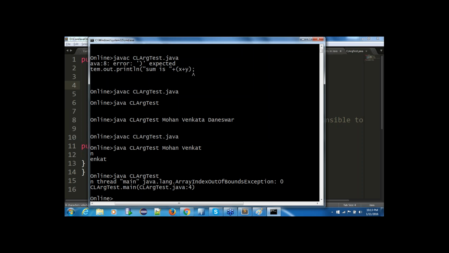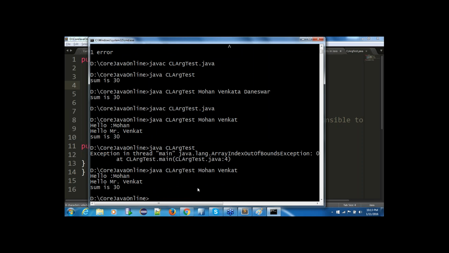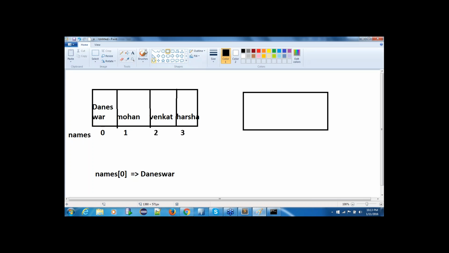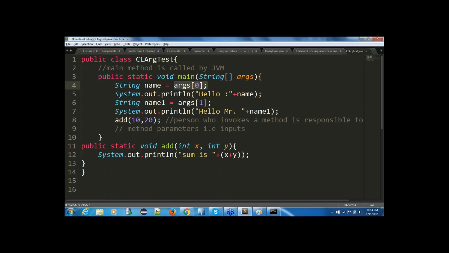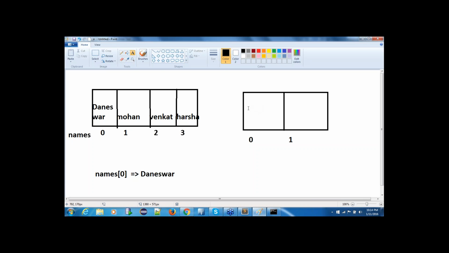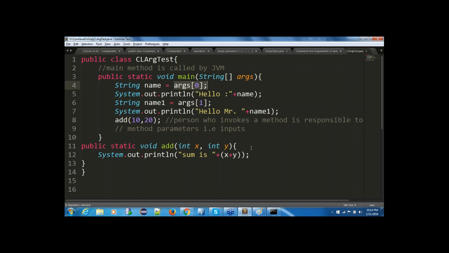If I pass the values, of course it will execute and it will print. Now Mohan and Venkat, these two values will be framed in my array because I am sending them. Now my array has two values: the first value is Mohan, the second value is Venkat. Index 0 means the value I am passing from my command prompt, which is Mohan, and you can happily access it. So this is just a basic demonstration of command line arguments.